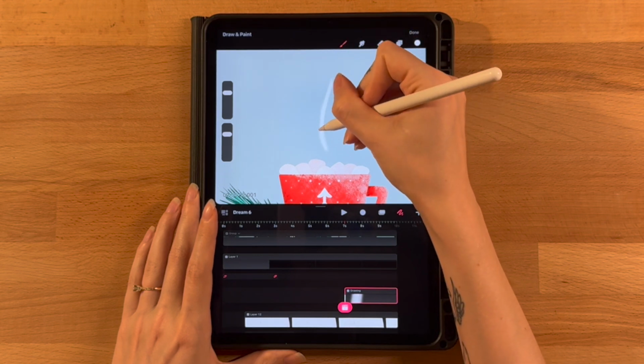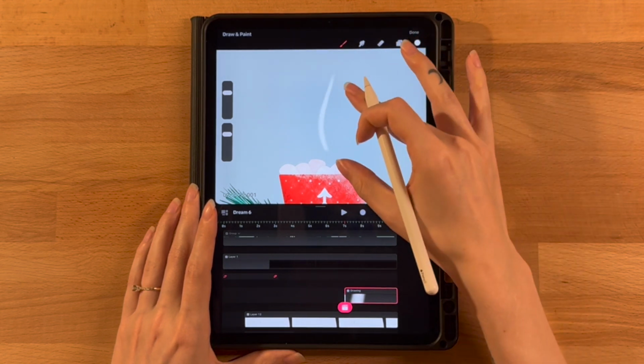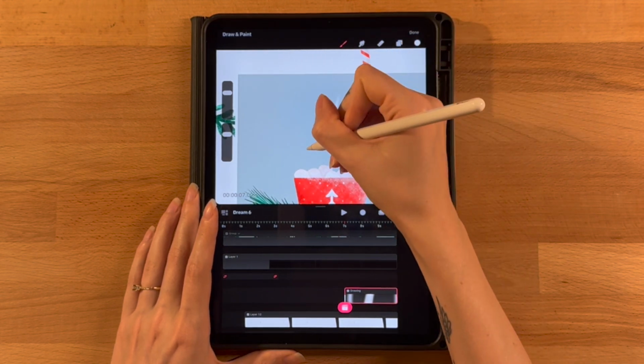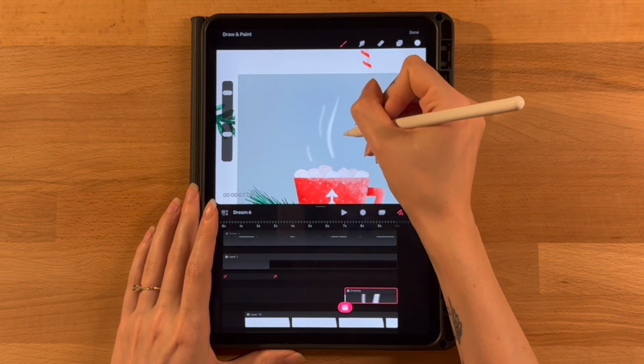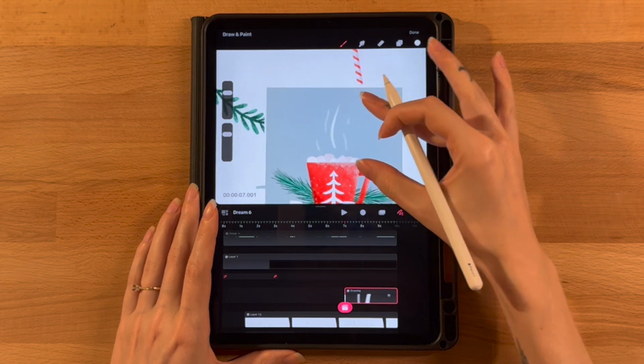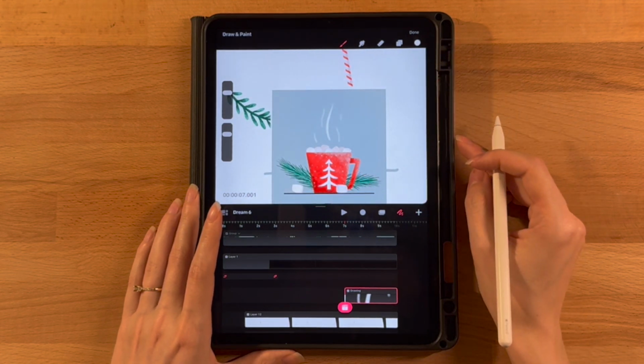I'm going to just kind of create some little wispy steam lines. So there's one. I'll maybe draw a couple off of that on the sides, like so. So nothing too crazy, just something like that.